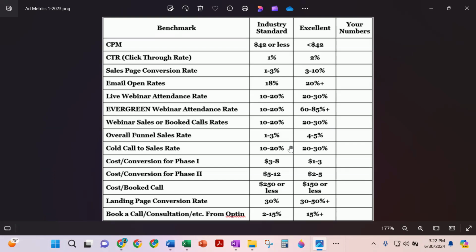And then there's the cost for a booked call. If you're running an ad and you're leading people to a page to schedule a call with you, you can expect to spend $250 or less to get someone to make a call with you. Your landing page conversion rate, this is how well your landing page converts.